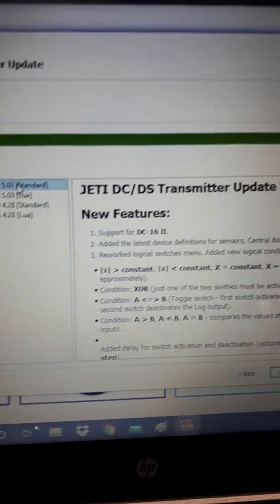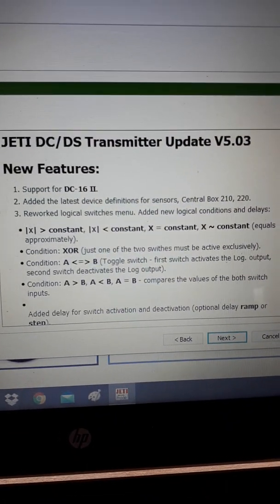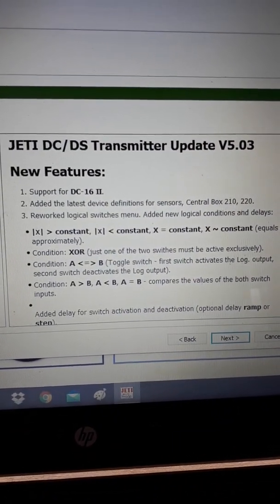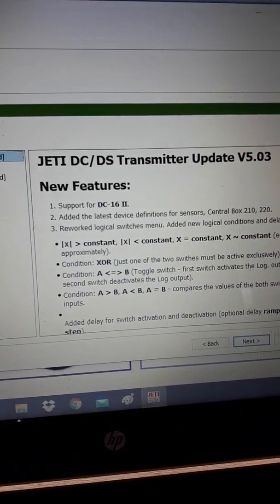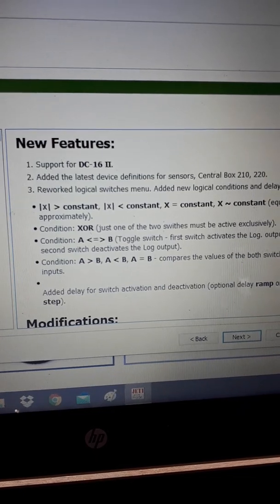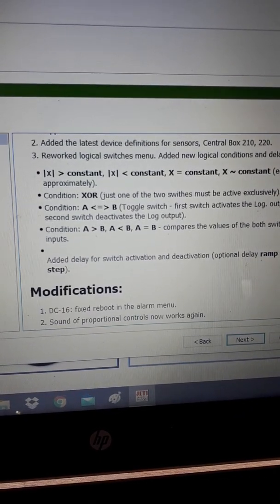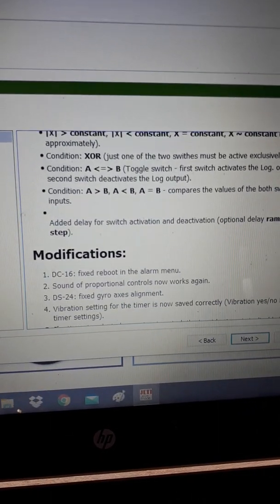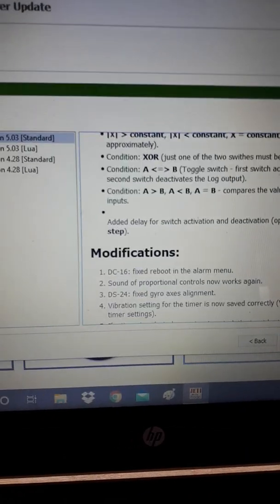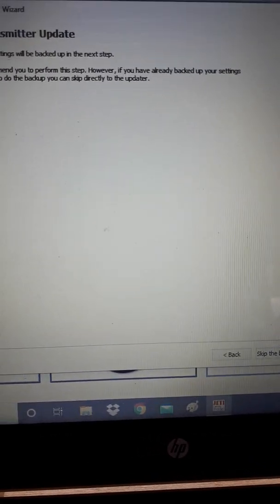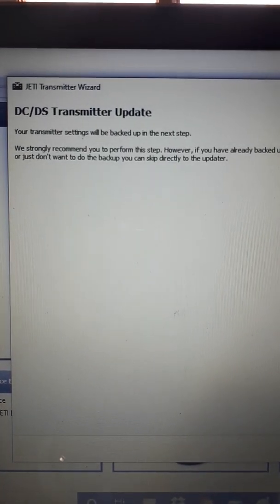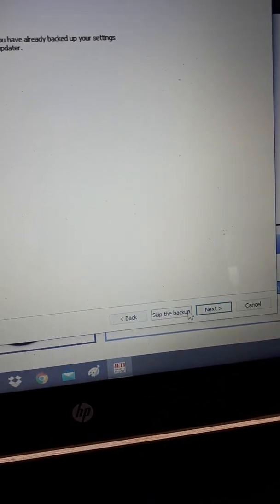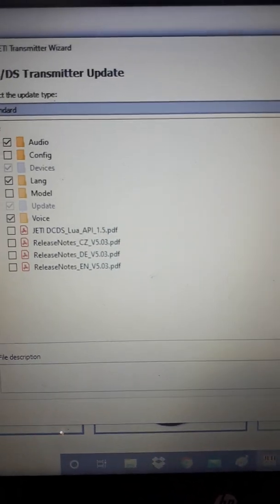Click on standard, and it will tell you what the new features are in this version. And with 5.03 came some very useful improvements to the logic switch capability, and then some little modifications or bug fixes. Say next. Your transmitter settings will be backed up in the next step. We strongly recommend you to perform this step. Yes, you should normally say next. I'm going to skip because I'm already backed up and it'll save time.